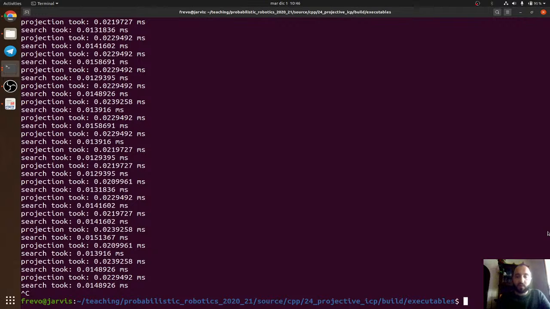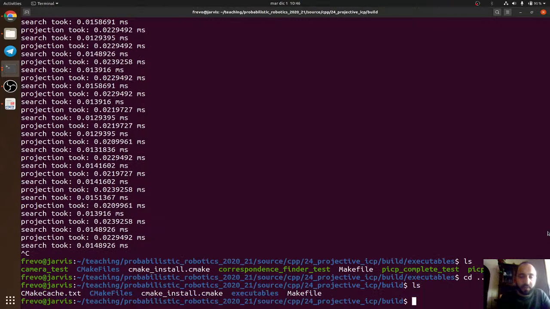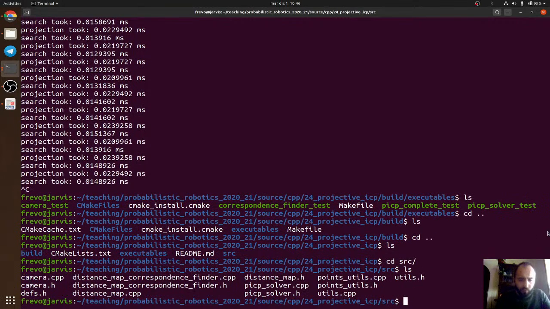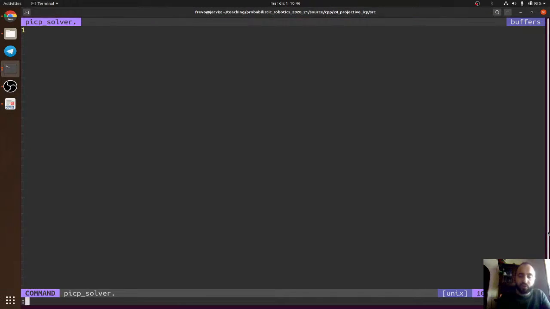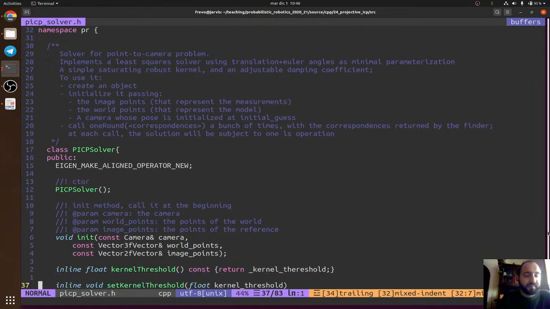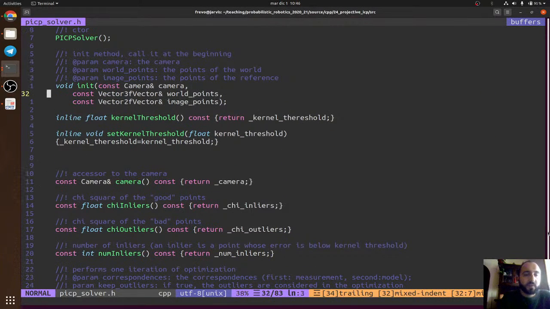So at first I will show you the header of the PICP solver itself. Where is it? Yep. PICP solver. So we have our init method that basically we pass the camera, the world points, and the image points. Those are sort of the data that we use. Okay, really simple. And also it resets the H matrix and the B vector.